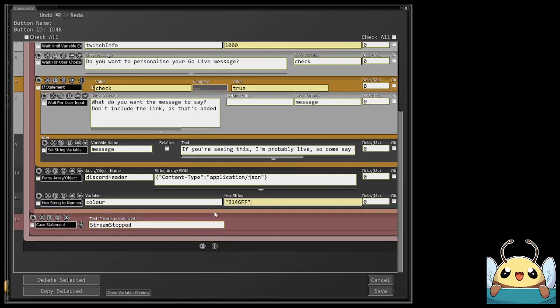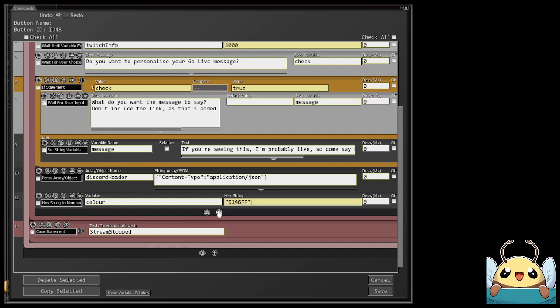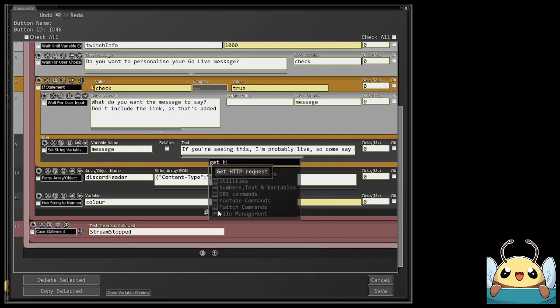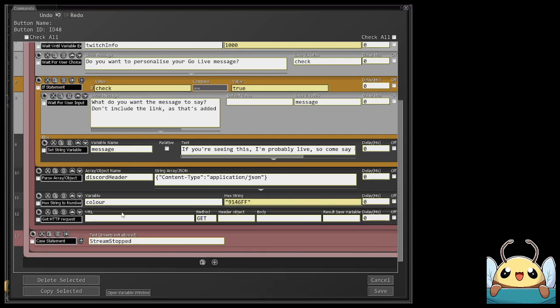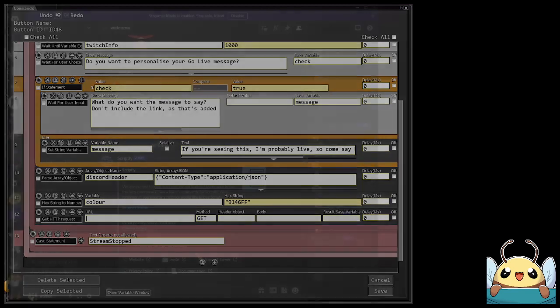Finally, the send to Discord command. Except it's not called that. It's called get HTTP request because it can be used for other services, not just Discord. The URL is a Discord webhook URL, and I'll quickly show you how to make one of those.